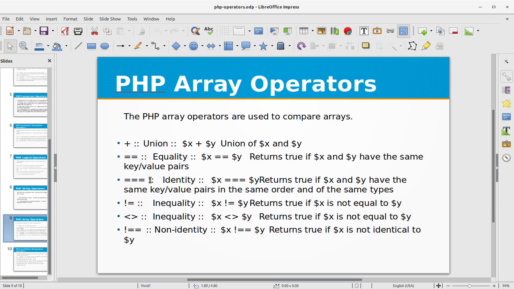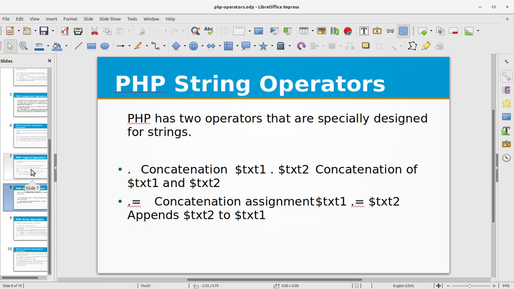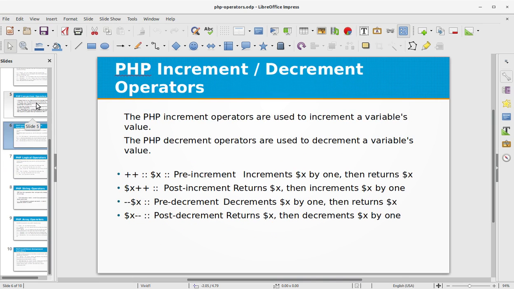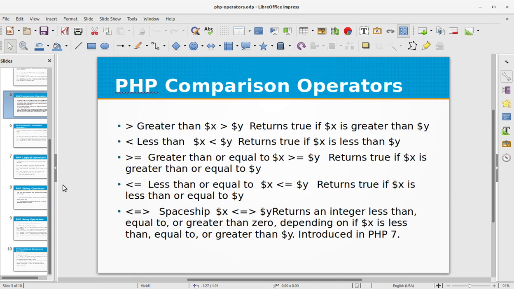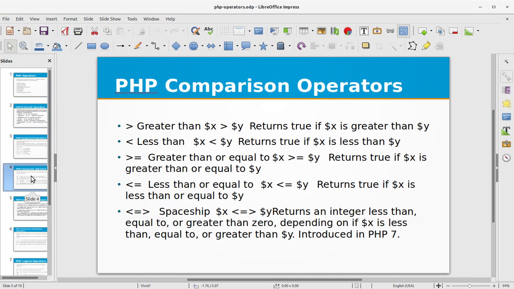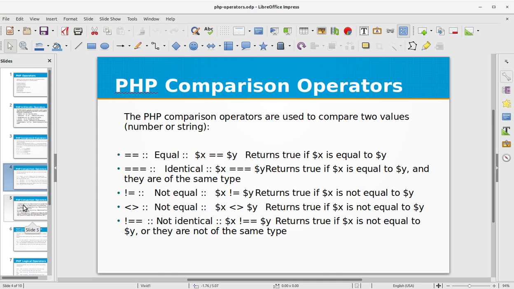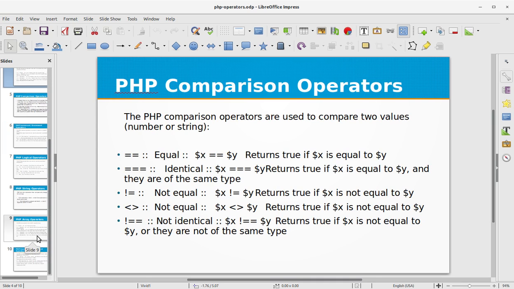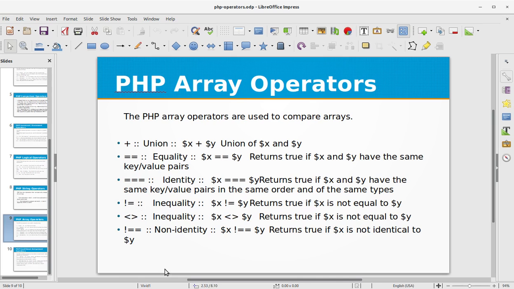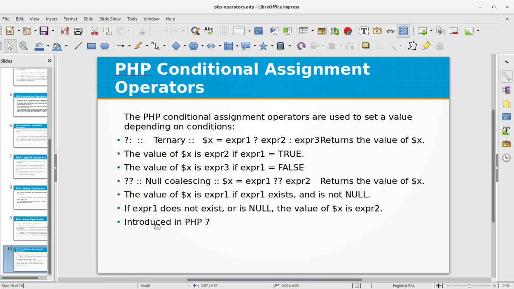You might have realized that these array operators are pretty much like the comparison operators. Yeah, the comparison operators. So comparison operators and array operators work pretty much similarly, but behind the scenes they have different functionality and processes.